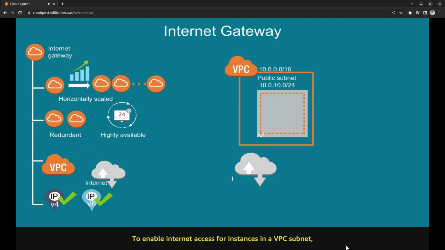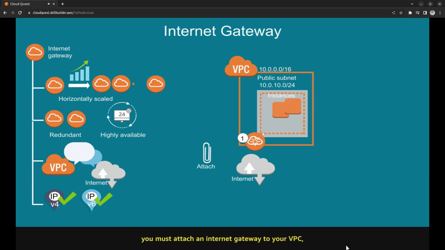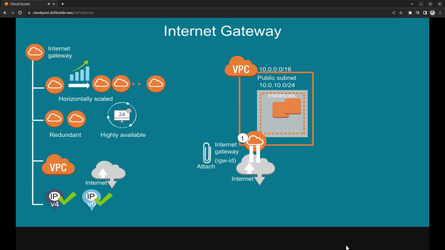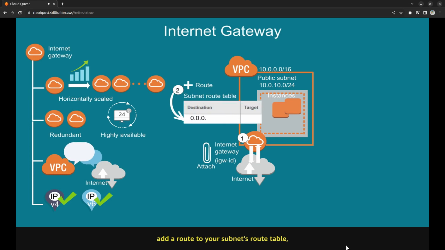To enable Internet access for instances in a VPC subnet, you must attach an Internet Gateway to your VPC, add a route to your subnet's route table, and point your route table to the Internet Gateway. Make sure your instances have a public IPv4 address, IPv6 address, or elastic IP address.